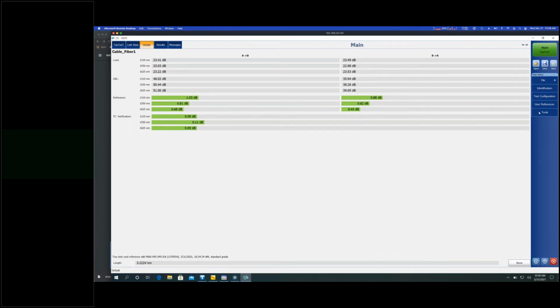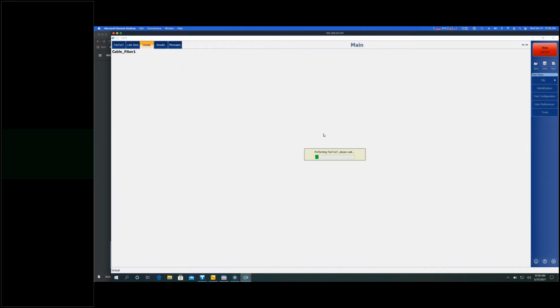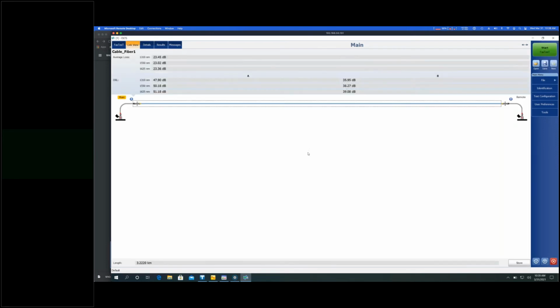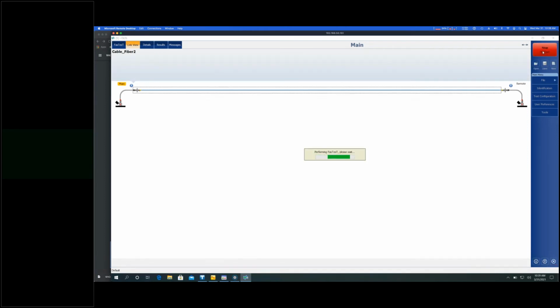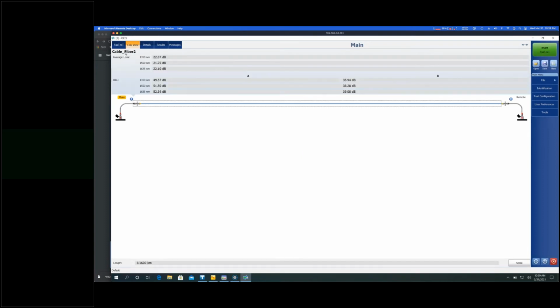Now, if I want to go ahead, we're just going to say that this next cable is also all right. Forgot to hit store on that first one, so I'm going to store that first reference. Let's just say that I'm going to move it over to a different fiber that I'm using. And notice that we are now testing cable fiber number 2. So it automatically moved up to cable fiber number 2.